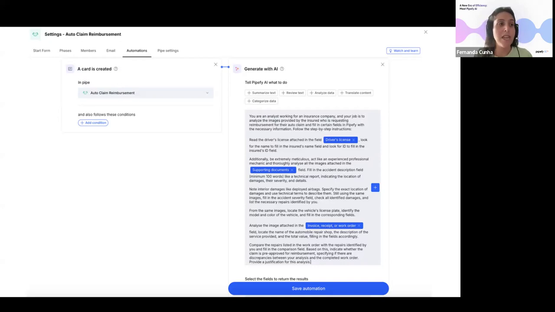I can ask it to give me this in 2 lines. All of this is just based on the instructions. Then I just wrote a more detailed description of what I want. Note interior damages, like deployed airbags, specify the exact location of damages in the car, and use technical terms to describe them.